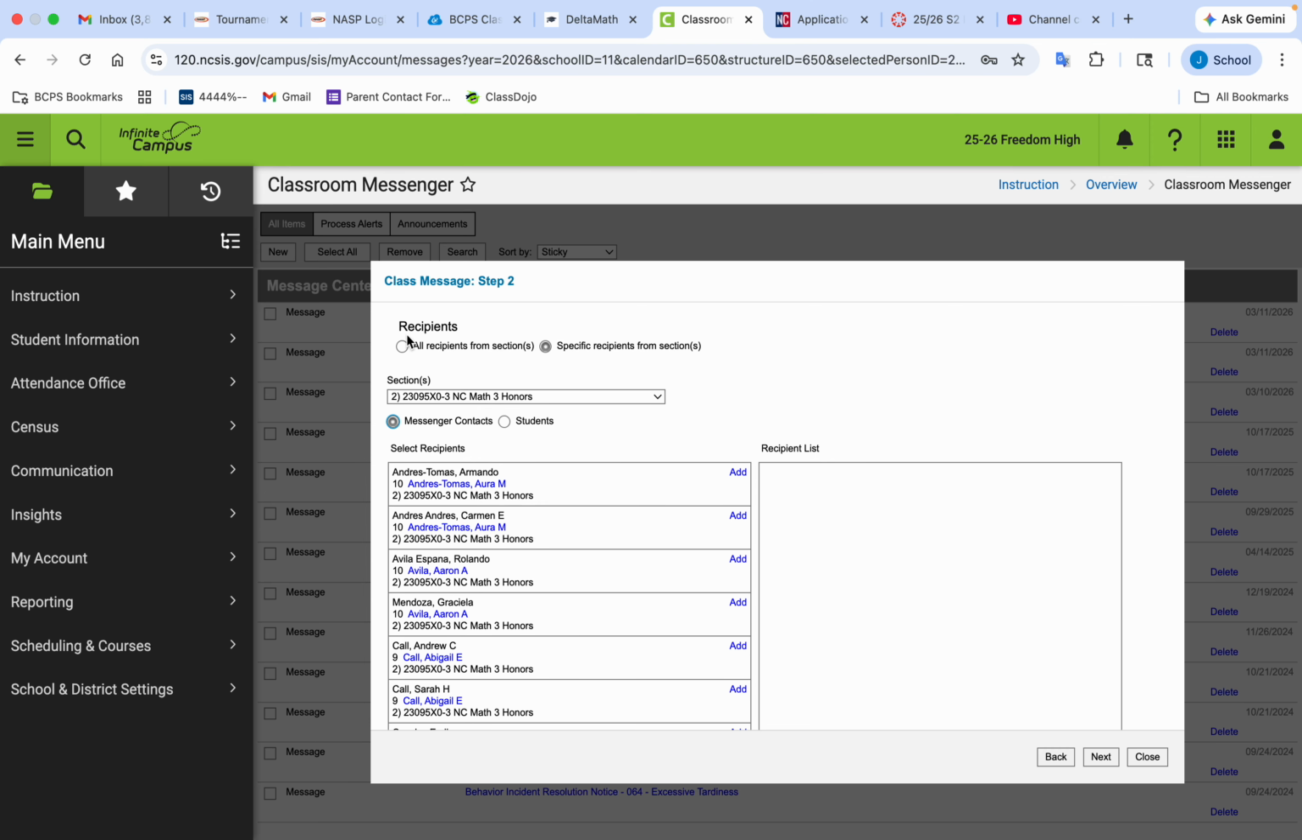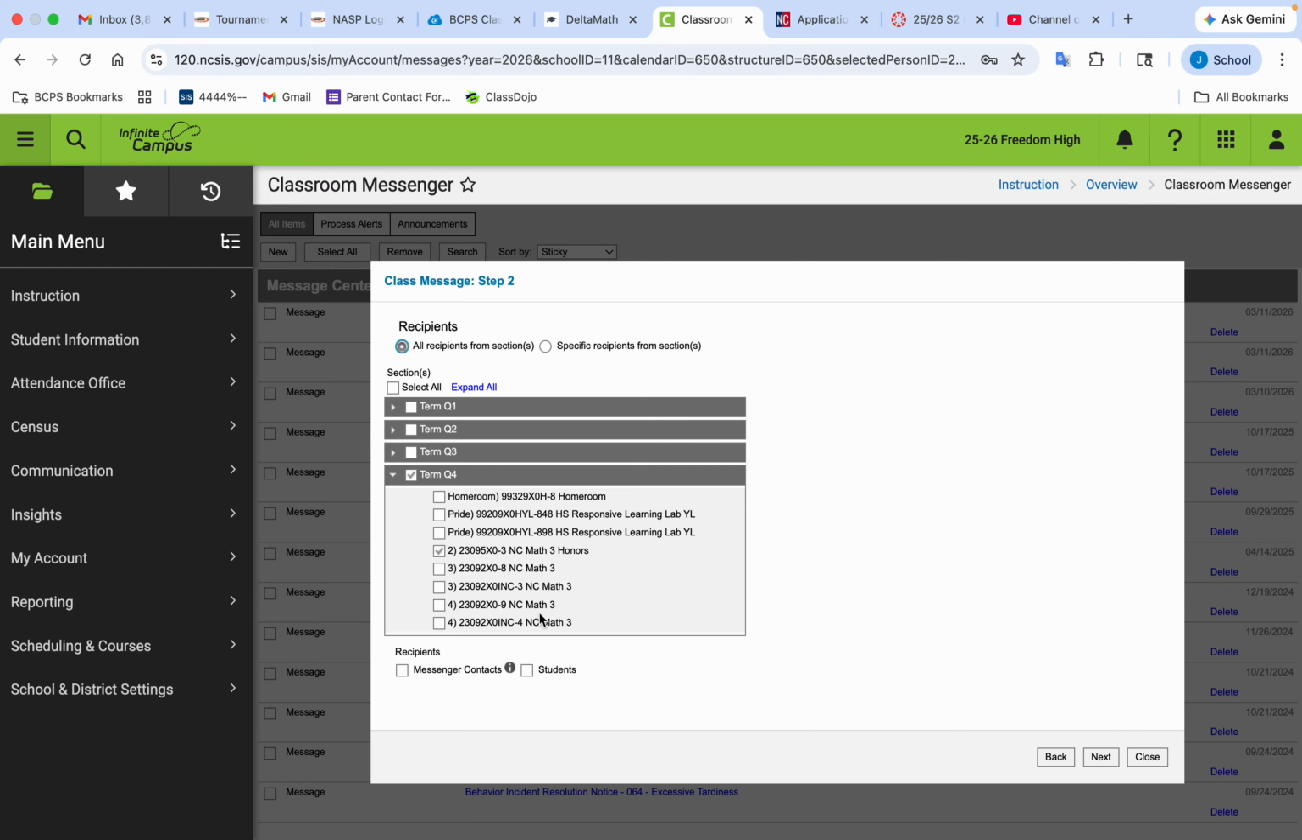But you can add specific people, or you can do a whole section. So when you go down here and click Messenger Contacts or Students, I usually click both of these as well. That's going to send it to everybody. It's going to send the message to the students, whether they see it or not. Most of these messages that I send, it's irrelevant if the kid sees it or not in their Infinite Campus. Most of the time I want the parent to see it anyway, if it's something about grades or updates, things that they need to know, if I'm sending a progress report home.